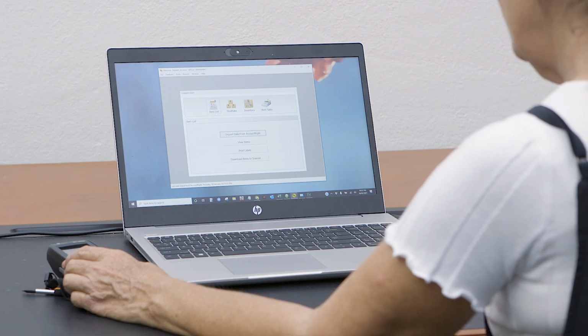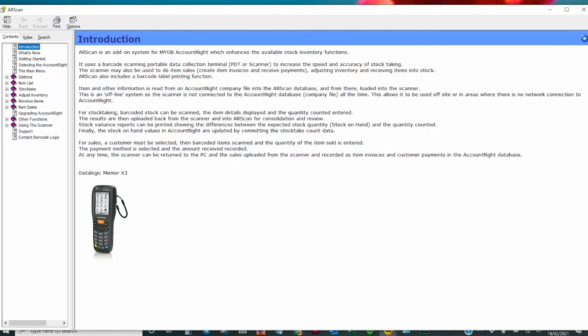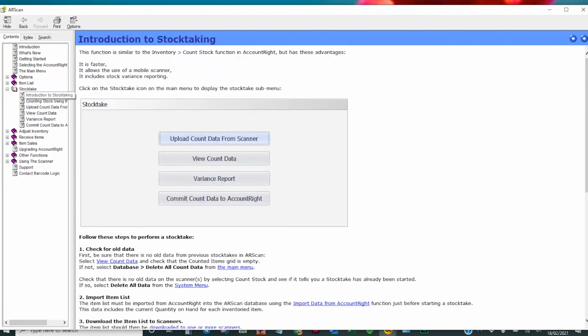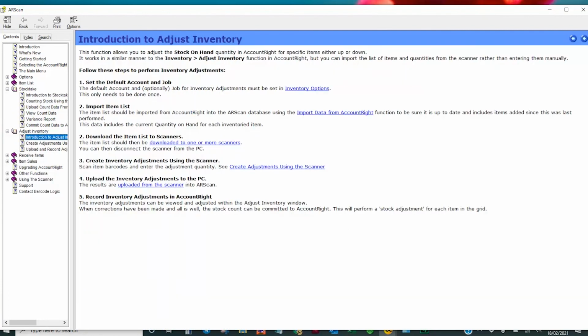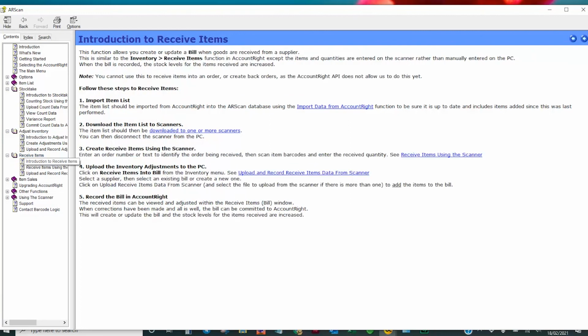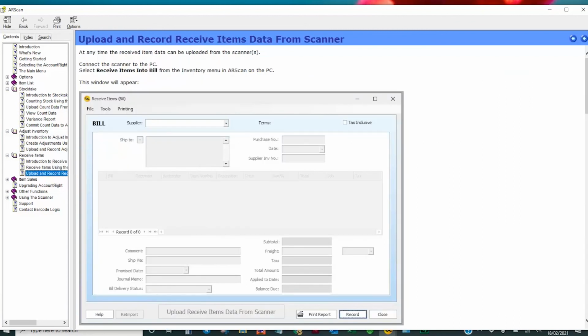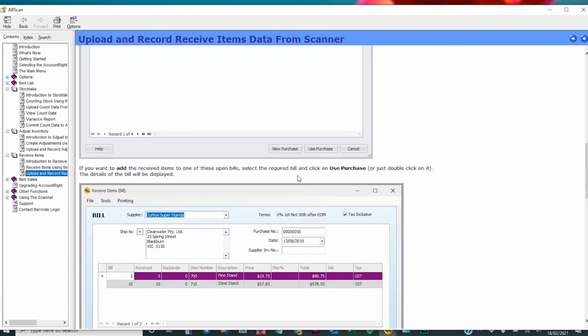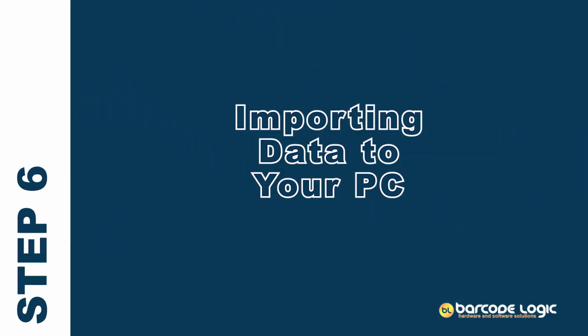And that's all. If you have any questions on any of the functions that we've gone through today, or you're not sure, have a look in the help, which has all of the bits on stock taking, the introduction to it, counting the stock, the adjust inventory, the receive items. You can do it with the scanner, how to upload and record that, the item sales, signing on to the scanner, all those things that we went through today.